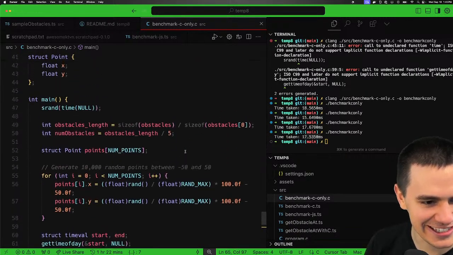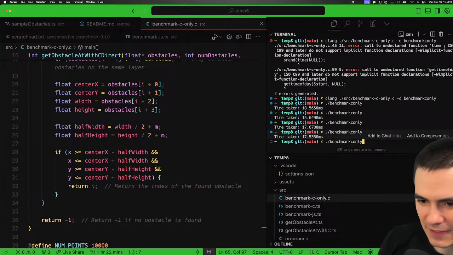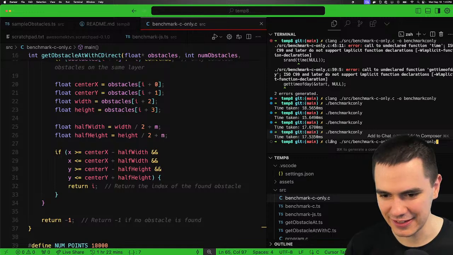Trying to reconcile this. Yeah, I guess C isn't always faster. I wonder if Clang has some optimization that we can use here.